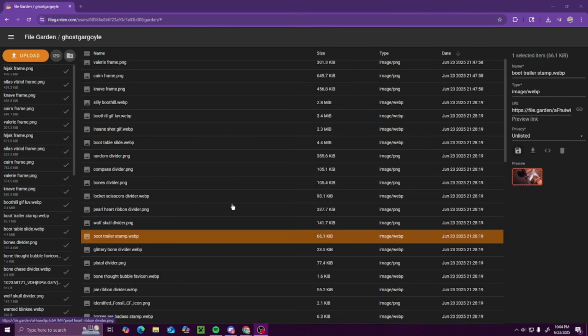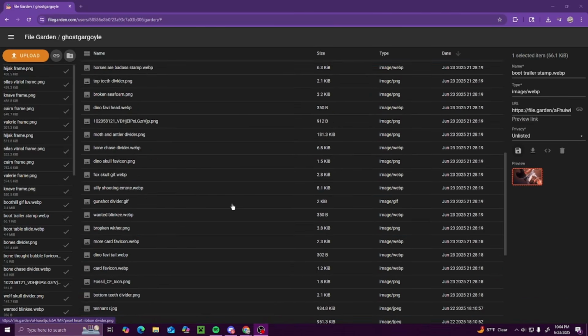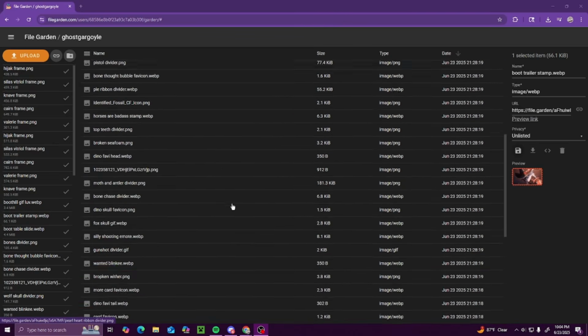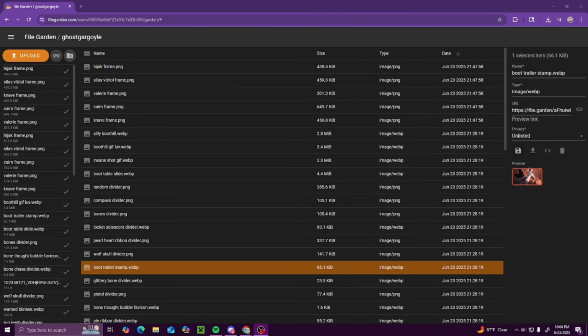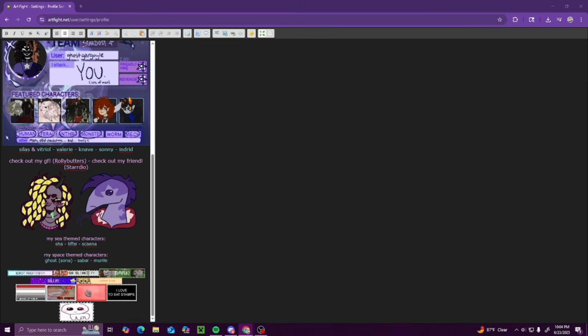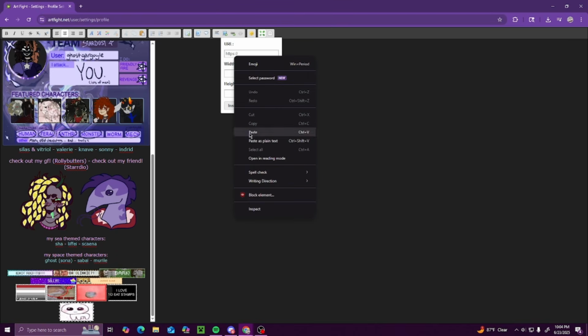So I have quite a few things saved in FileGarden, including this little stamp that I think I'm just going to throw into my stamps category. So it gives you a URL. If you just copy that and bring it to your page, let's just put it next to the rest of my stamps. You're going to click on this little picture icon, and then you're going to insert the URL of your image.